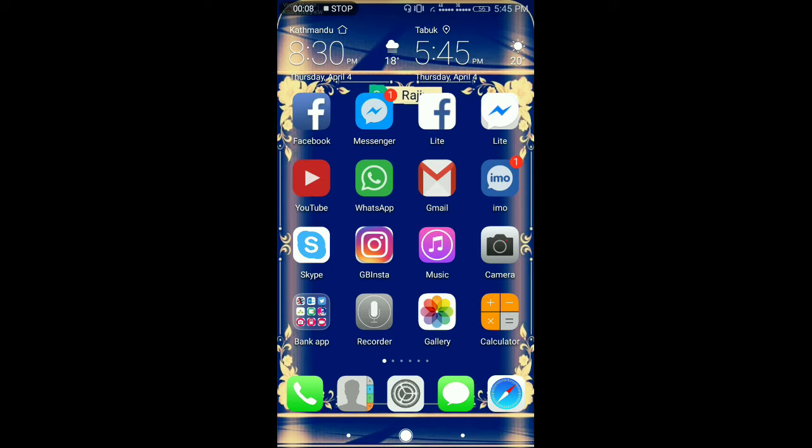Guys, today we are going to try to download Instagram from the Google Play Store. Let's see whether it can be downloaded from the Play Store or whether we should use another browser. Come on, let's start the video.